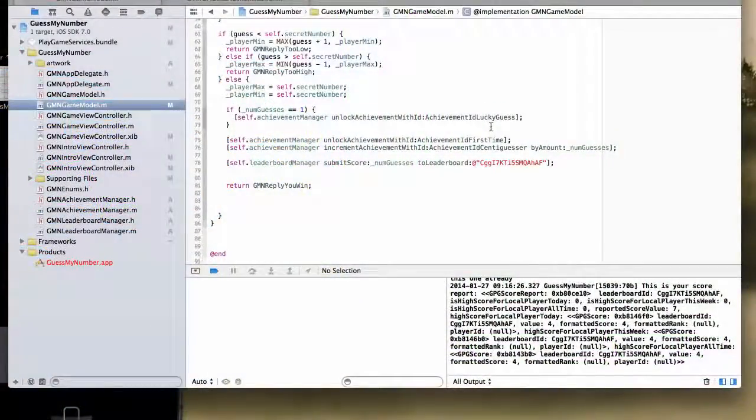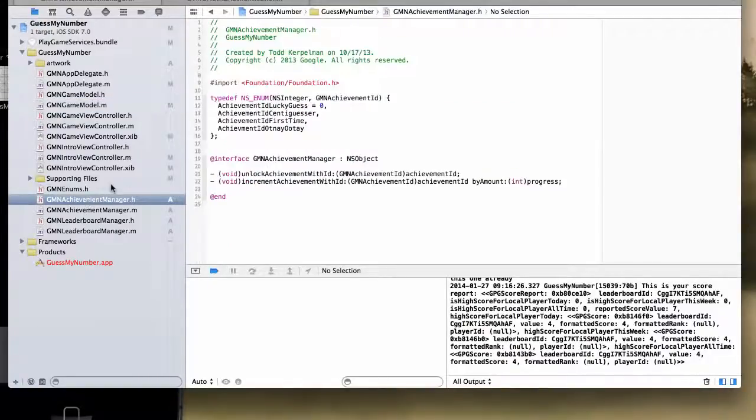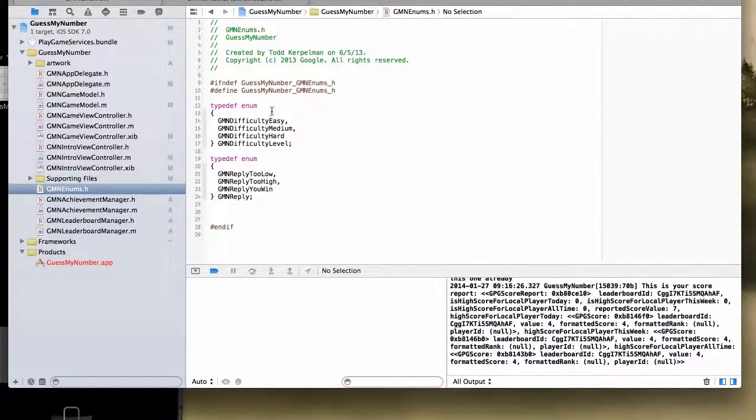Alrighty, so now that we know how to submit scores to leaderboards, let's go through the process of removing these hard-coded strings. I'm going to do something a little different than the Achievement Manager. You'll remember in the Achievement Manager we created a new enum for each of the achievements. Now, I could do the same thing for our leaderboards, but we basically already have an enum set up for this. If you look in our enums.h file, we have this difficulty level one. And since our leaderboards correspond exactly to difficulty levels, I'm just going to go ahead and reuse this.